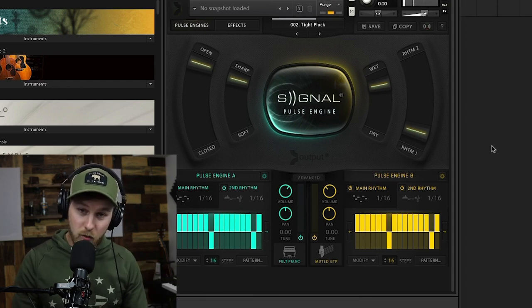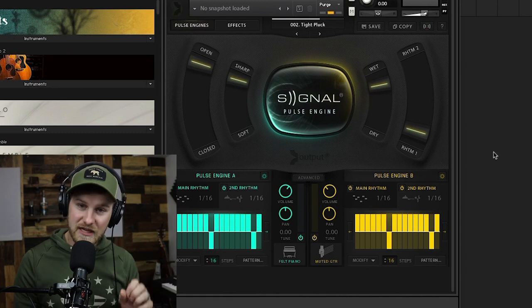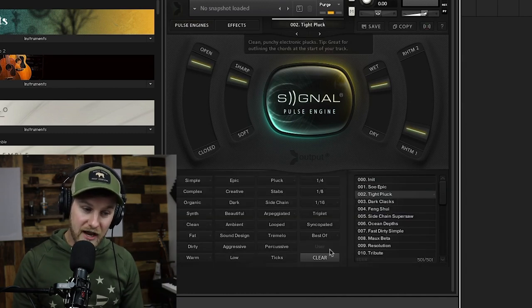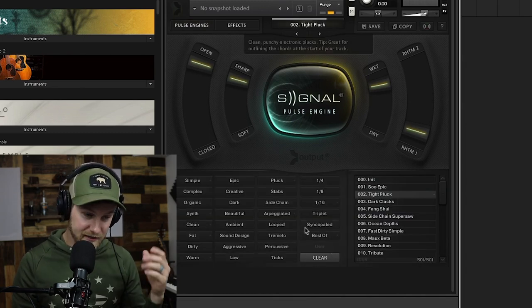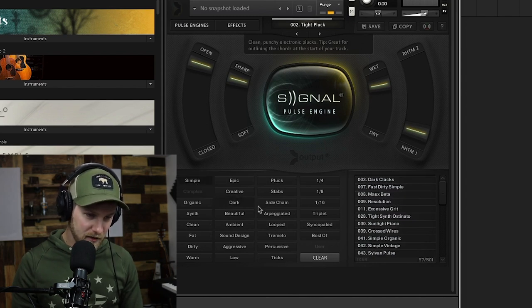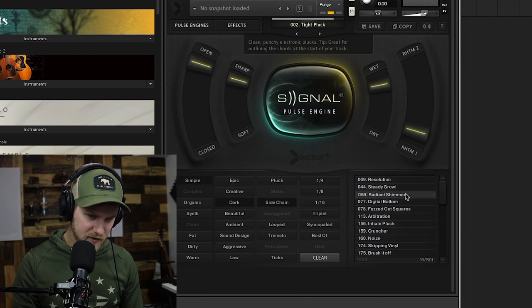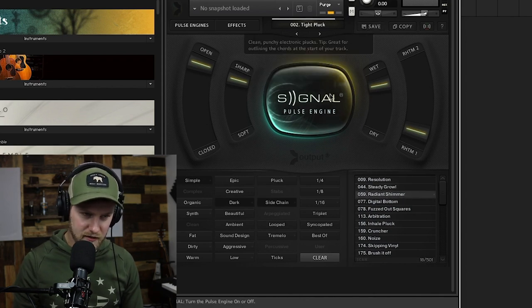So you can get really crazy in terms of the types of sounds you can get with this instrument, and there are a crap ton of presets. I mean, you can see here, you can search based on all sorts of different filters. So let's do one like this. Let's do like Radiant Shimmer. Okay, let's see what that sounds like.